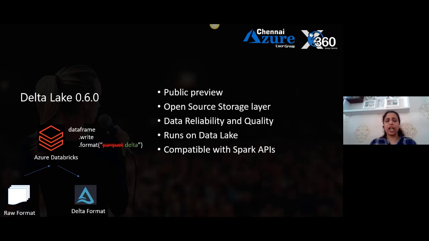So there will be a raw format, for example a CSV file or a JSON file. We'll put that file into a Delta Lake, and the Delta Lake itself will convert the format into a Parquet format. So inside the Delta Lake, it will be in a Parquet format. Once it is in a Parquet format, in order to improve the performance, we'll convert it into a Delta format by using the command dataframe.write.format, where we specify the Delta format.